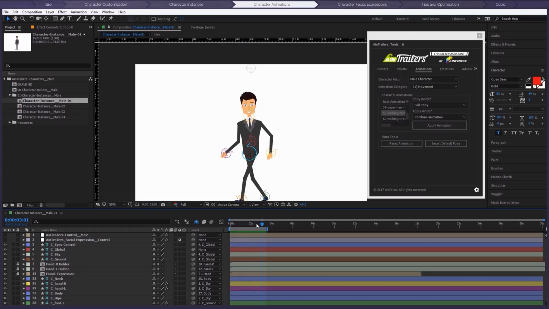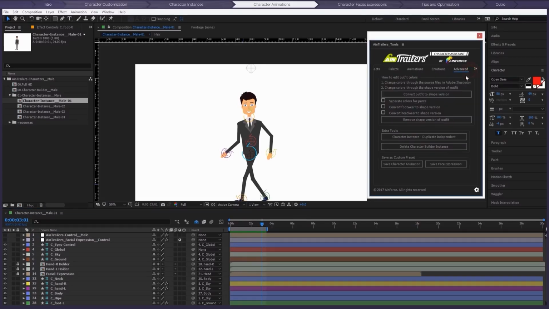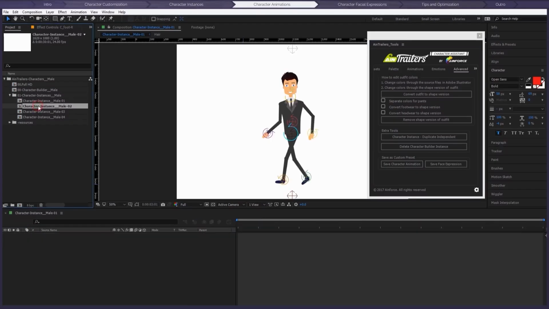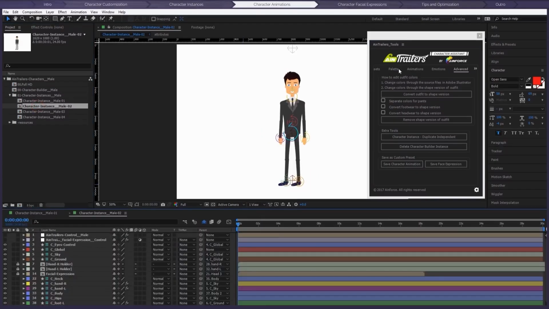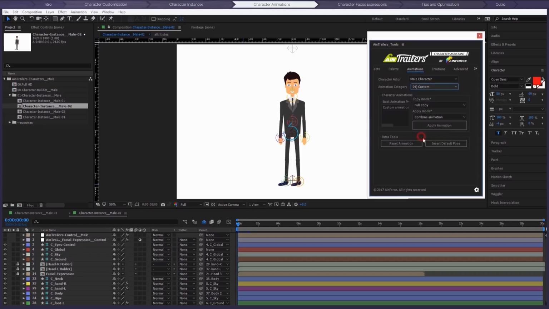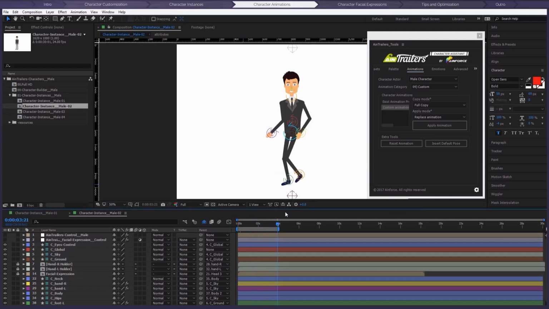We spent a lot of time and effort developing this, and we're able to bring this possibility to life using this plugin. So just go to Advanced tab, press the button Save Character Animation. By default, the animation is saved in the custom folder. So let's check it out. Yep, everything works.